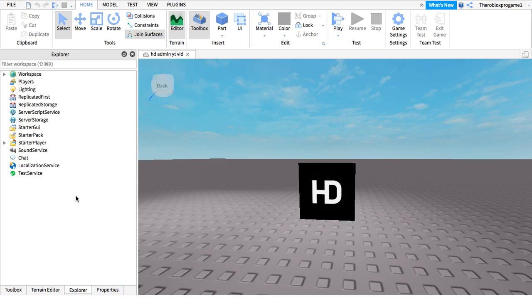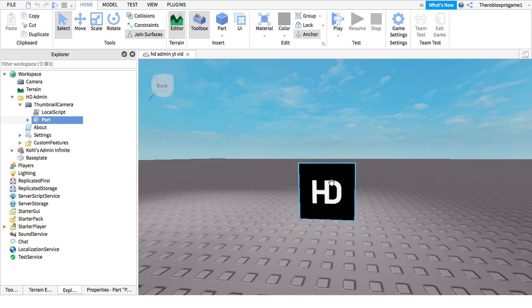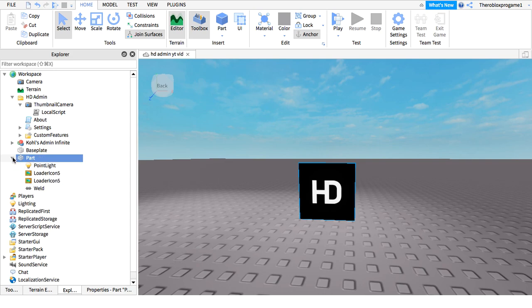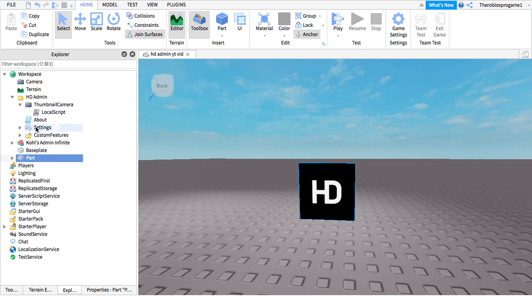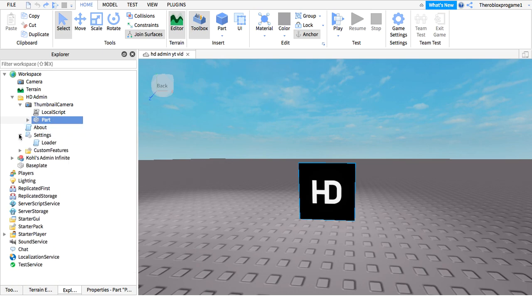After you do that, you go to Explorer, and sorry for the noises in the background. After that, you put this in the workspace. Then, wait, sorry, the settings. Give me a sec. Okay, there we go. And then after that, you open this right here.